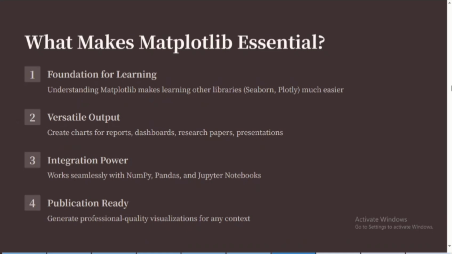Foundation for learning. Understanding Matplotlib makes learning other advanced libraries like Seaborn or Plotly much easier. Versatile output. You can create charts for reports, dashboards, research papers, or presentations. Integration power. This is key. It works seamlessly with NumPy and Pandas.